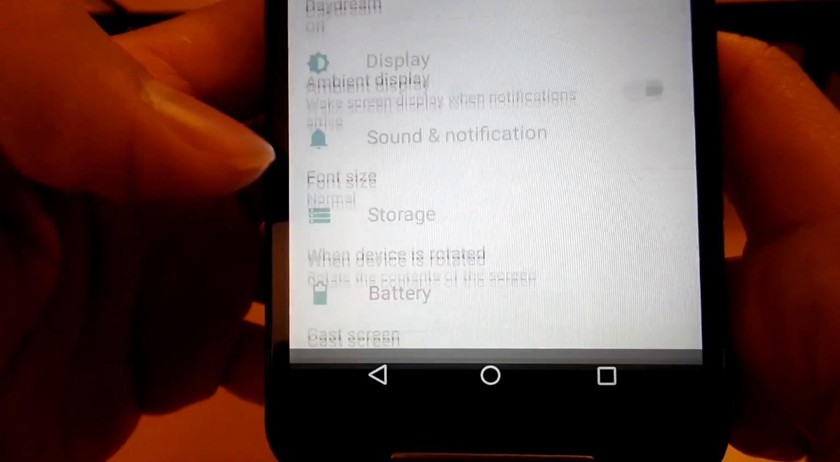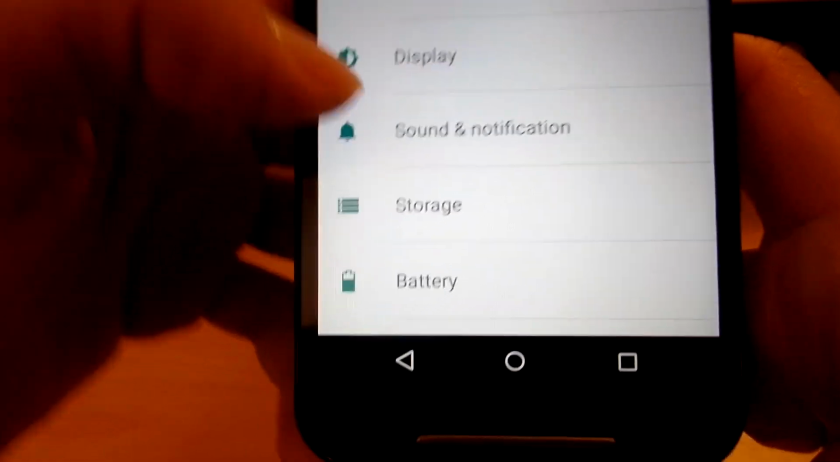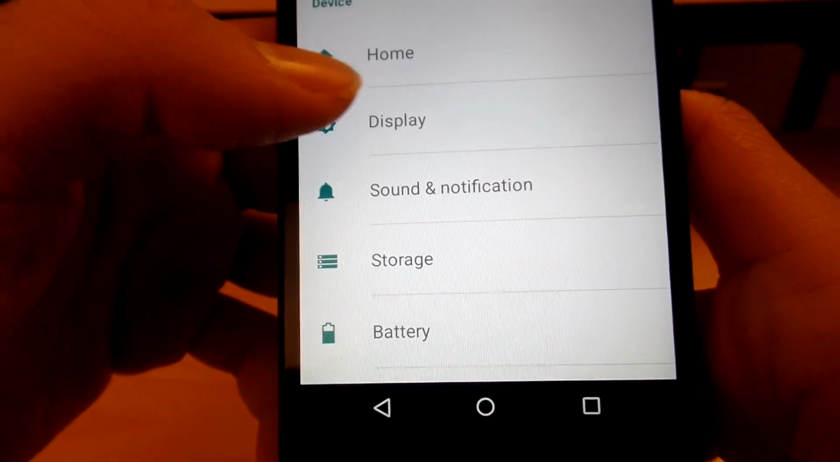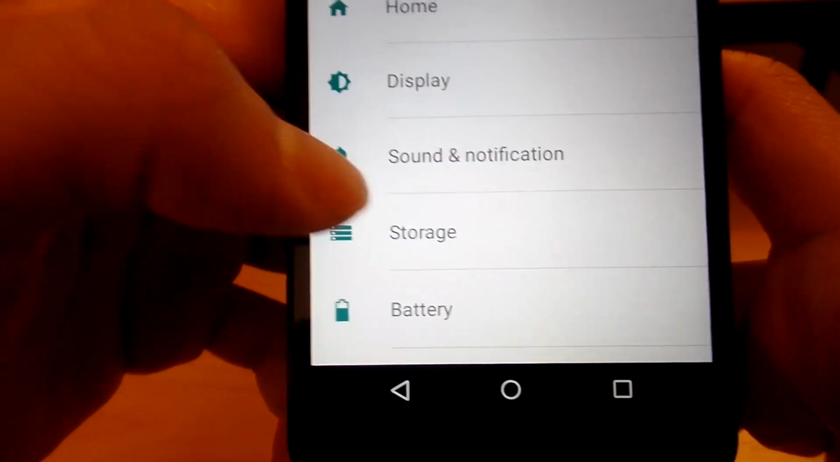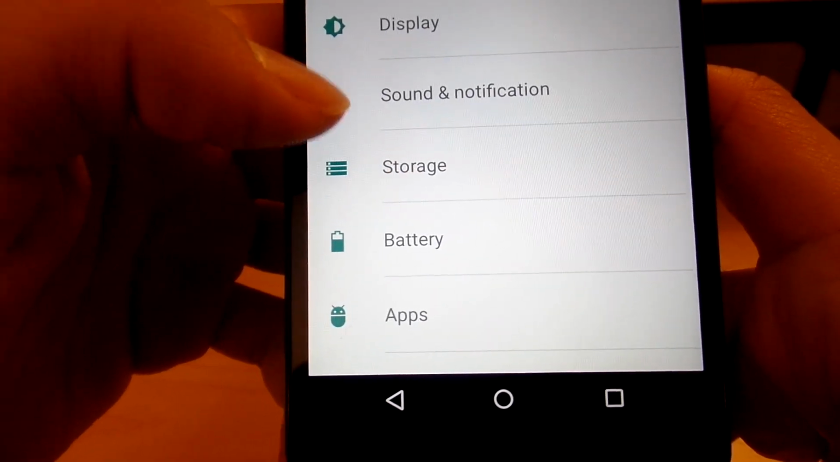This is the Lollipop. So basically, to me, it seems like it's just a new skin. I don't really see too many new features. It seems a little more simplified though.